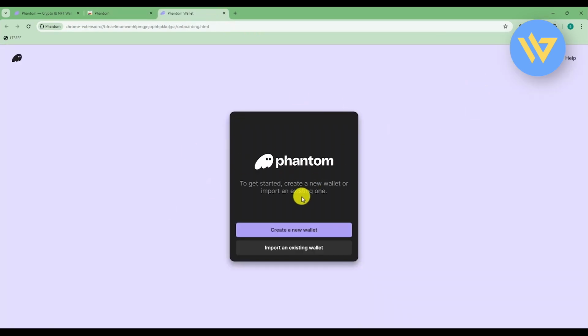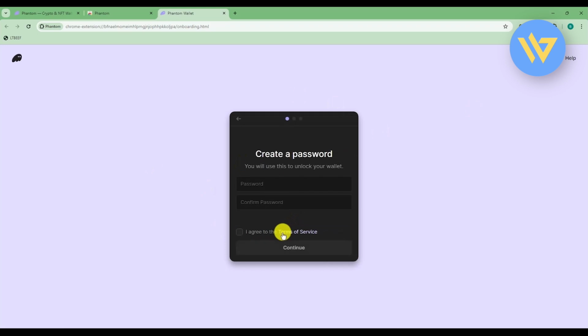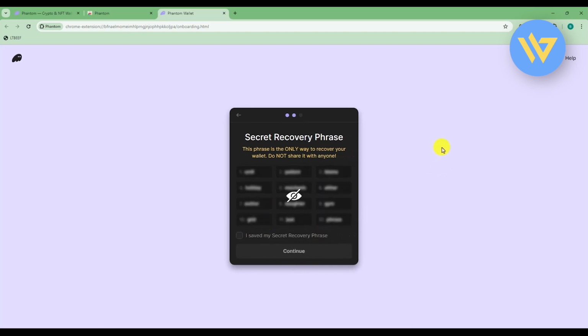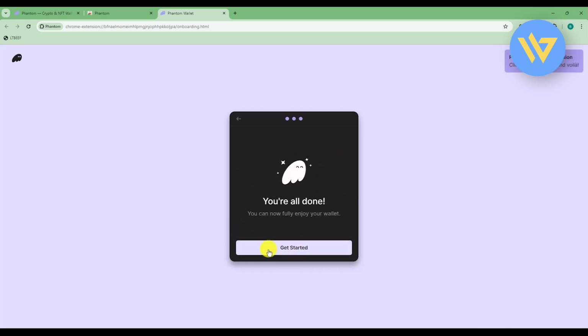Now, to create a new account, click on create a new wallet. Then enter a password that you would like. After entering your password, just click on continue. Then you will be given a recovery key. Now make sure to write this down or just copy it somewhere because it is a very important part. And in order to use Phantom Wallet in any other device or application, you will be asked for your recovery key. So just take a picture or copy this or write it somewhere, both the names and the numbers. Once you have saved your recovery key, click on this I have saved, then click on continue. After that, you're all done.